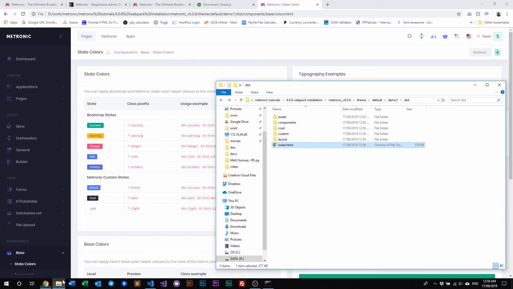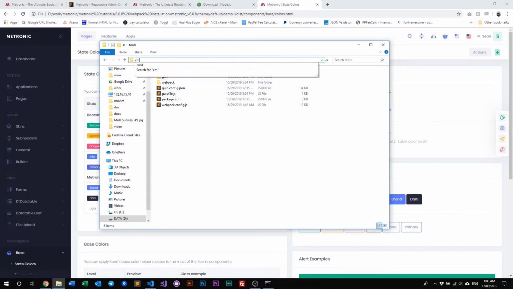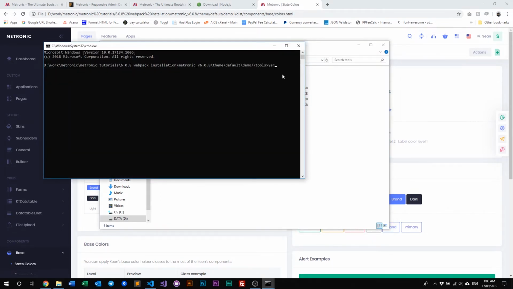So again, if you want to do this same thing, or you want to start using Metronic, but instead of demo1, you want to use another demo, let's maybe use demo 7 for example, just go to tools, type in cmd to open up command prompt, and run yarn. That will install all of the third-party plugins that Metronic needs, and the moment this gets completed, all you need to do is type in npm run build, and then pretty much your demo is built, and you can now start previewing Metronic.